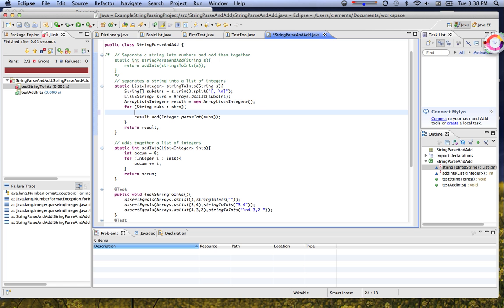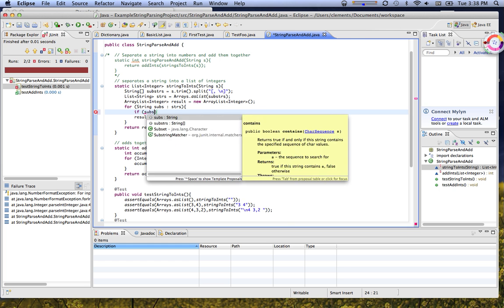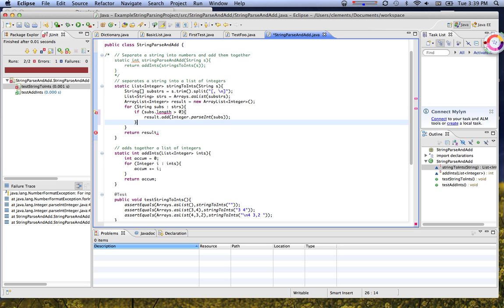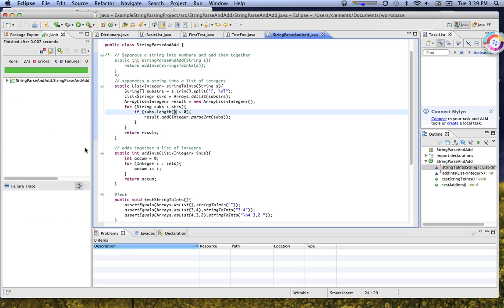Maybe we can get by with just discarding those that are of length zero. If s dot subs dot length is greater than zero, then add it. I'm going to try that. I'm probably getting the length method wrong. Yep. Okay. There we go. Let's try this guy. Okay. Now we're happy. Looks like the trim was just picking up that guy.